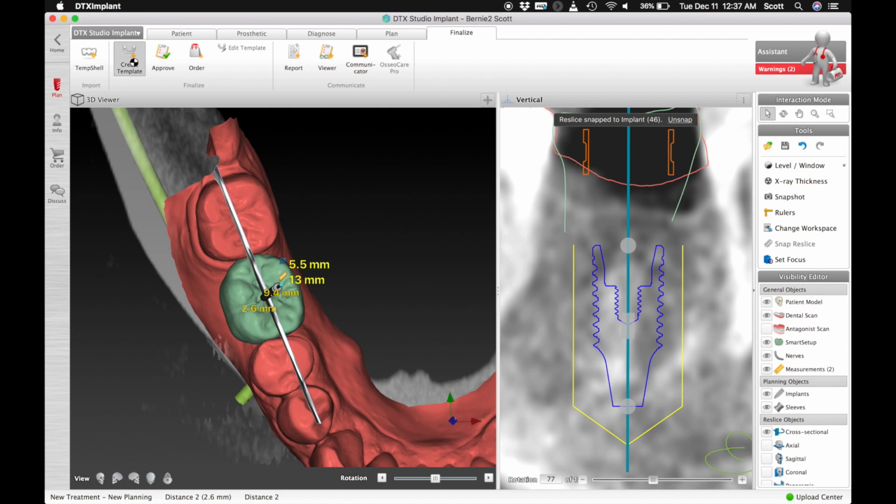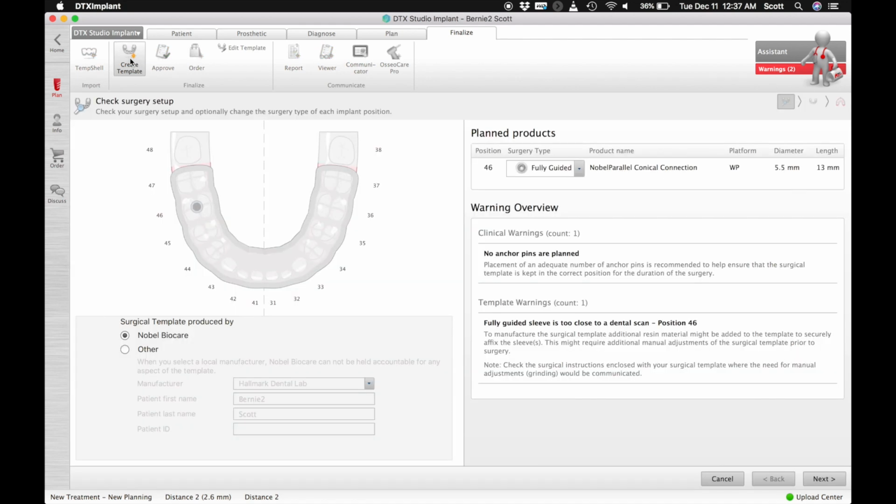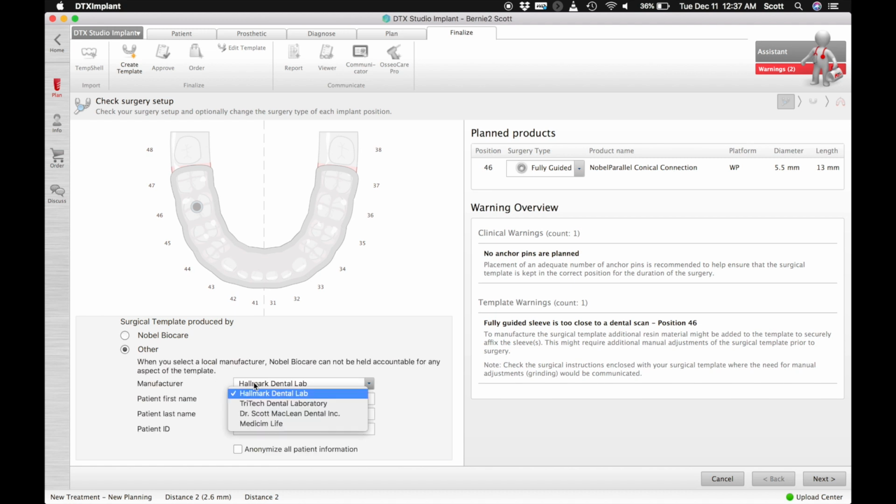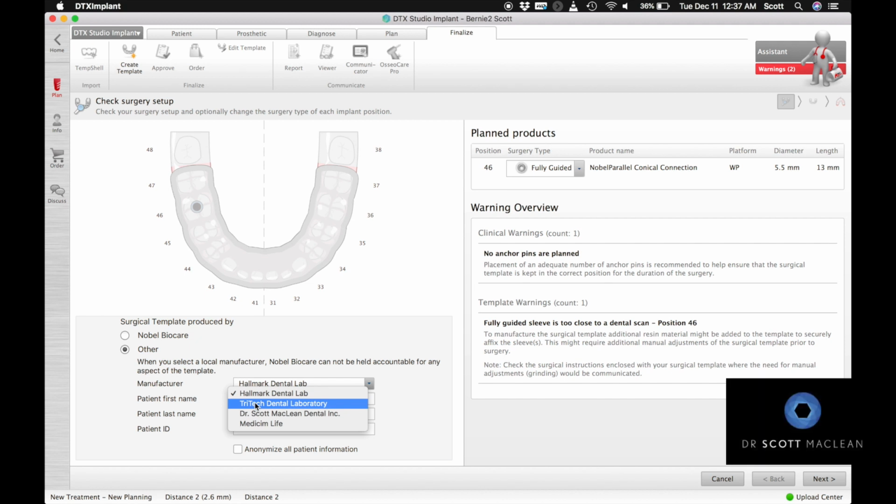So I'm going to create a template. When we create the template, it's going to be fabricating a guide or a template that has an access right here, so I can send it to Nobel Biocare and they can do centralized printing and make this for me, or I can go local and send it to Tritech, which is my lab here in our office, or I can send it to myself, or to Hallmark, or to these people down in the States. We're doing some work with them just for training.